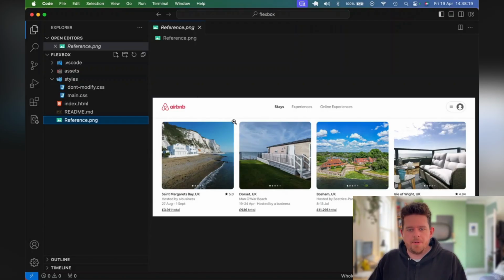So it's quite a simple layout of four cards of properties that you might want to stay at in the UK. And we've got a little navigation bar up here at the top, as well with a login button, logo on the side here, etc.